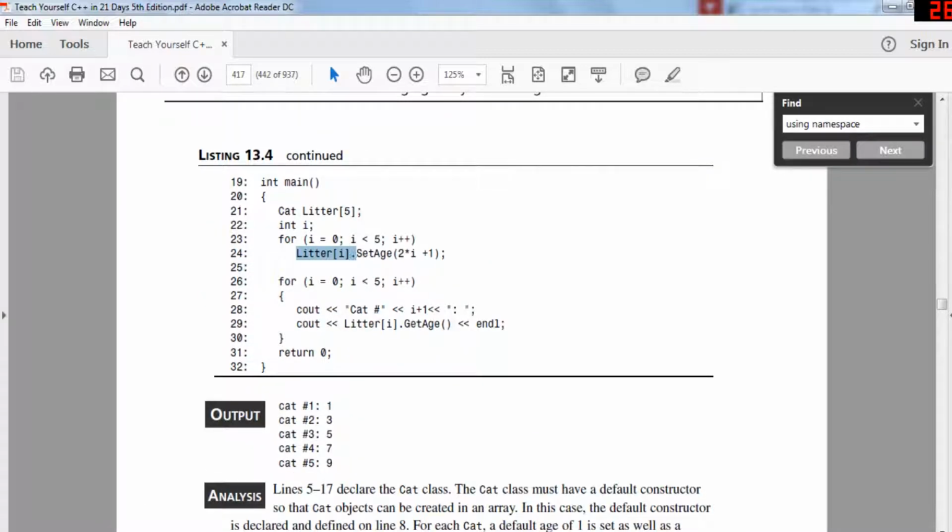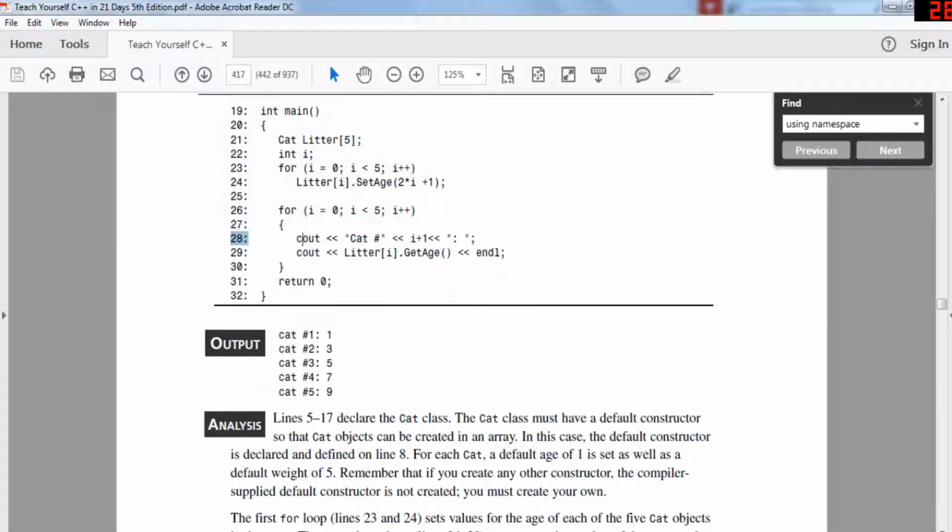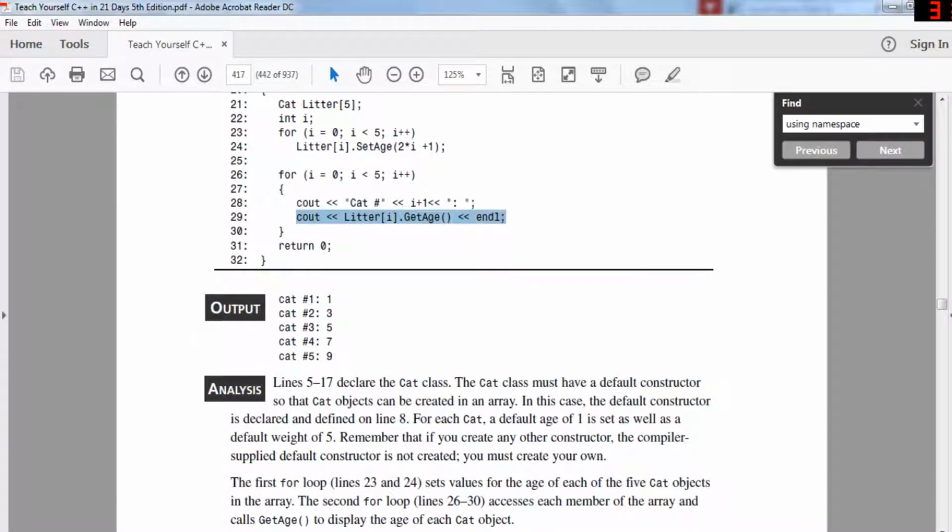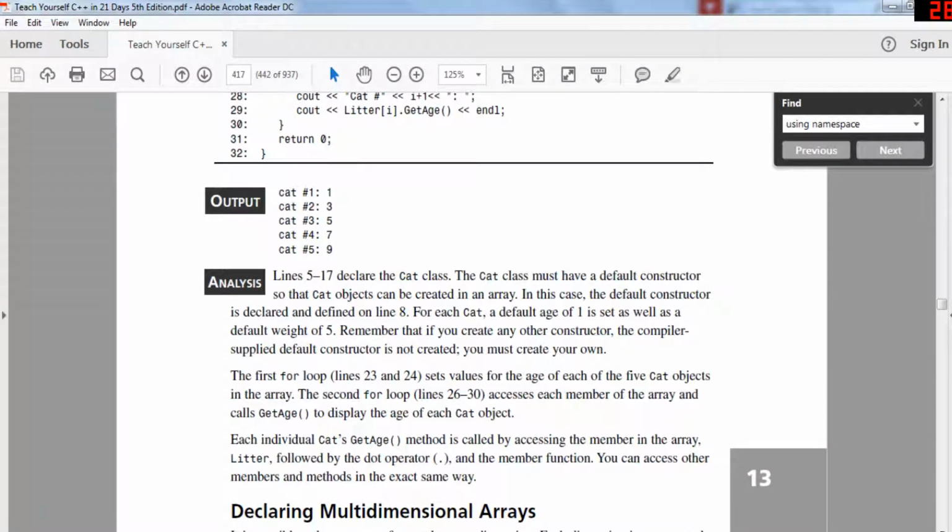So what they did was create 5 cats. Then they loop through each cat from 0 to the length, which is 5, so that goes 0, 1, 2, 3, 4, because index 4 is the last element. For each object in the array of cats, they set the age to 2 times i plus 1. So at i equals 0, 2 times 0 plus 1 is 1, and then 2 times 1 plus 1 is 3, and so on and so forth. Then they printed out the age of each cat object. So that's 1, 3, 5, 7, 9.